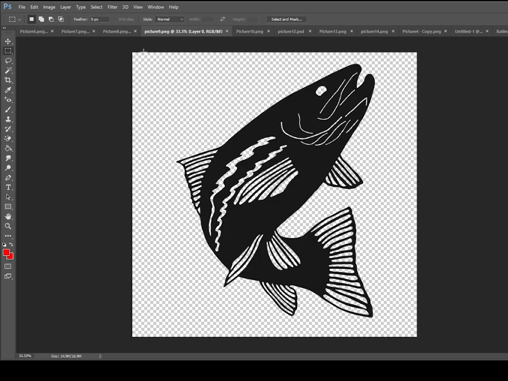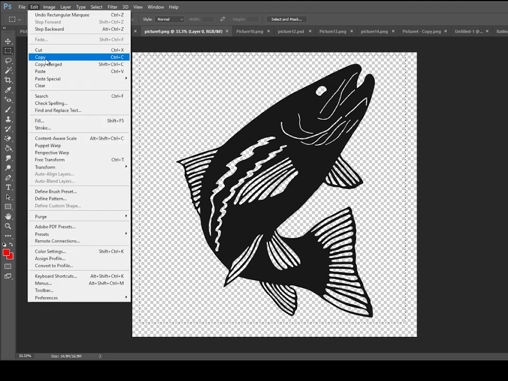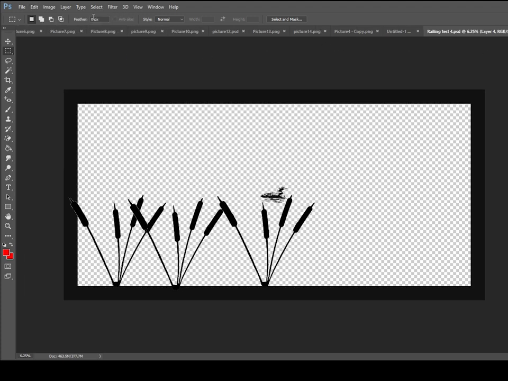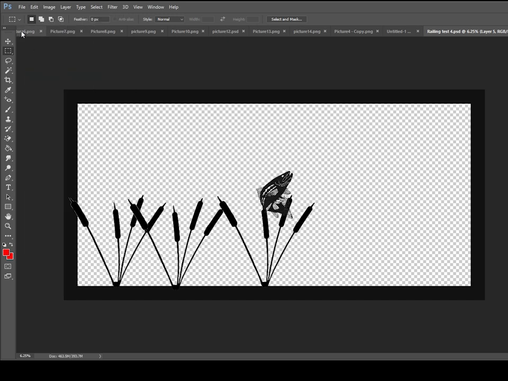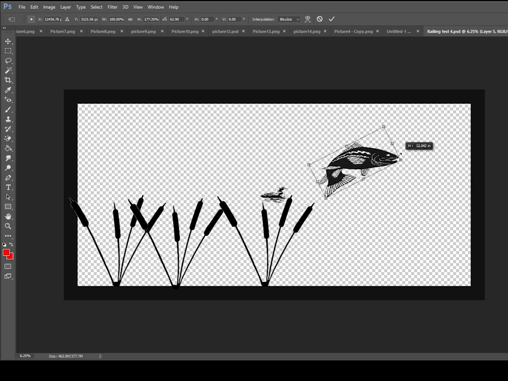Here's a nice trout, so I'll grab him, there we go, edit copy, go back into my drawing, paste him in, take him up here and go, well, hey, maybe I want to spin him. He's jumping out of the water like so. Holding my shift key so he keeps proportions a little bit, although he didn't.